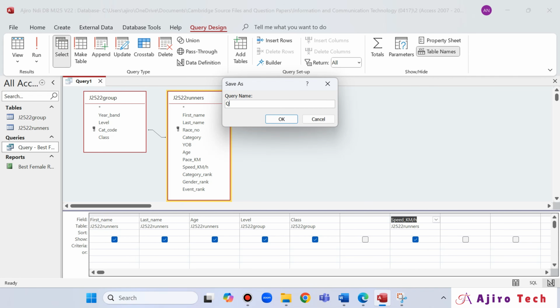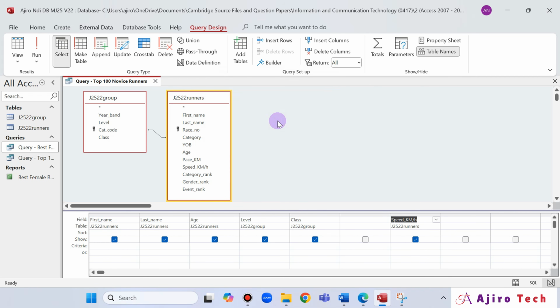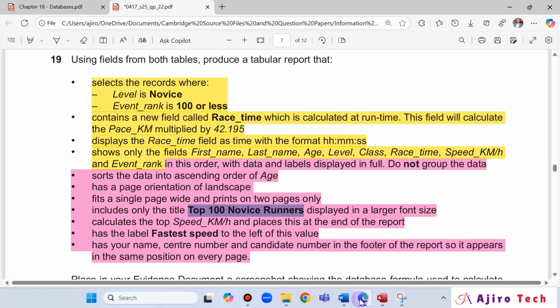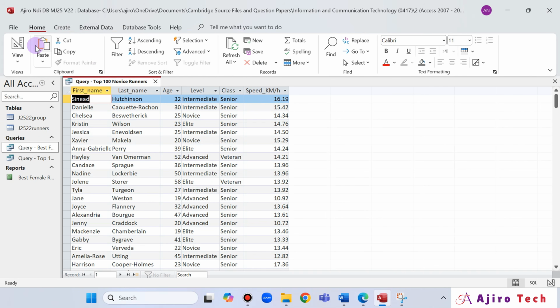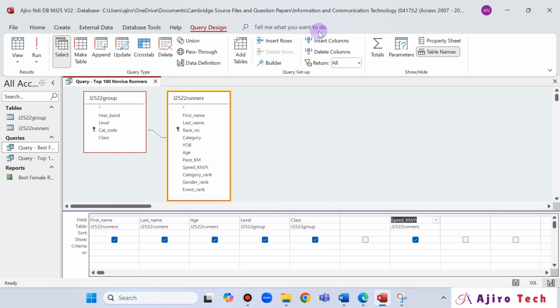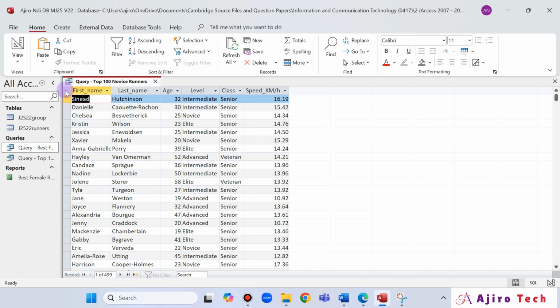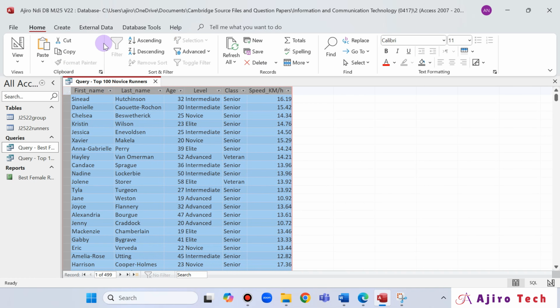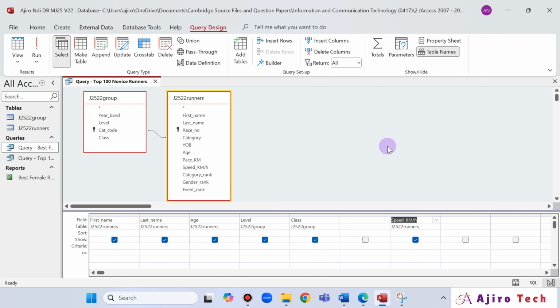Okay, so I'm going to put the query here. Then what's the next thing here? So you can run it and see what's happening. Then you can switch to your design view. So click here to select all, double click, and then come here, switch to design view.